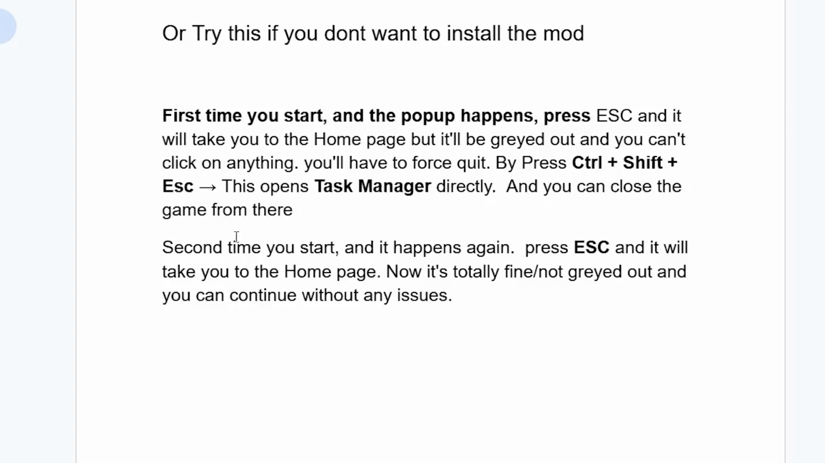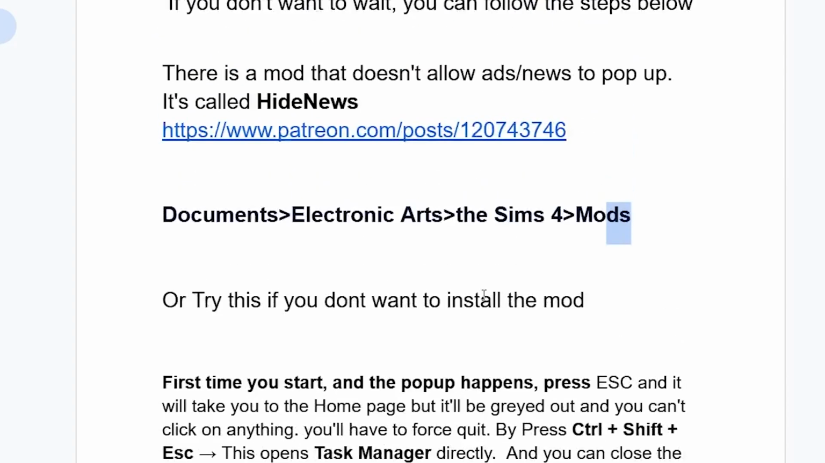The second time you start and it happens again, press Escape and it will take you to the home page. Now it's totally fine, not grayed out, and you can continue without any issues. This can also help you fix the problem.